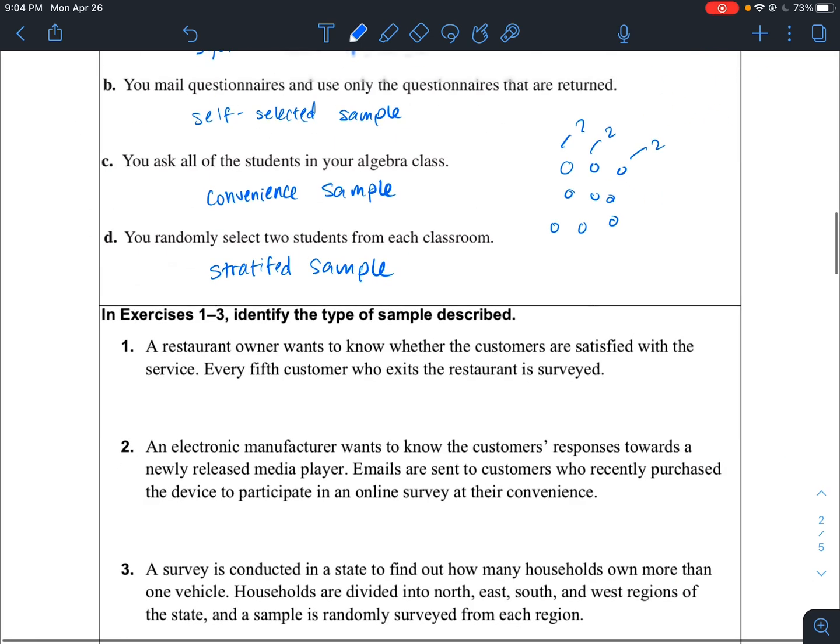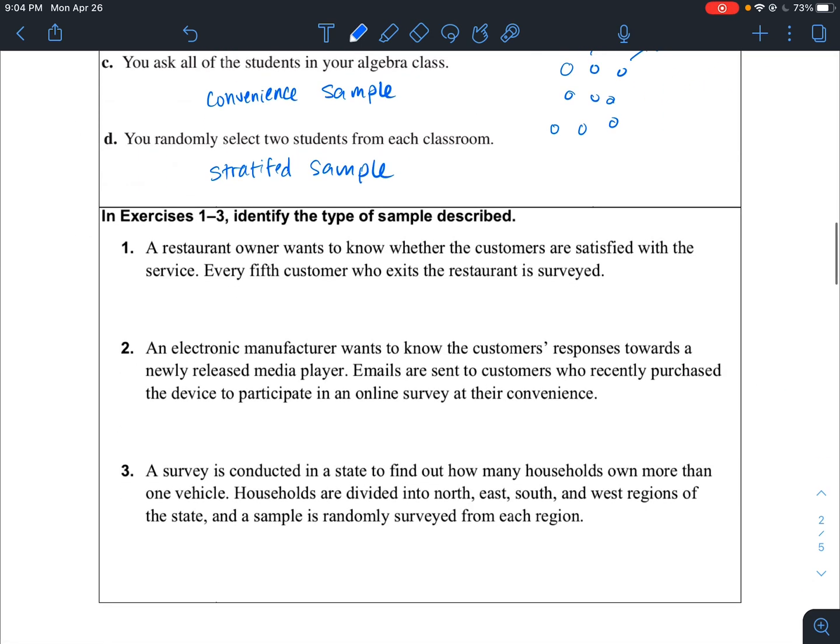Okay. So how about these exercises right here? Go through them and see if you can identify them on your own. I'll give the answers in just a second, but I'd prefer if you could give it a shot and see if you can come up with the right sample. So pause the video right now, and when you're done, unpause it and you'll have the answers.